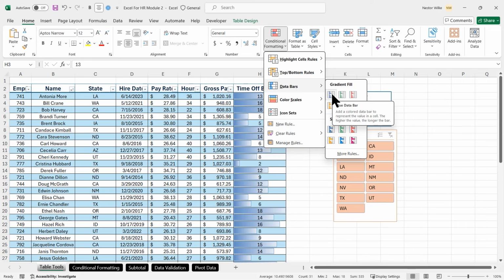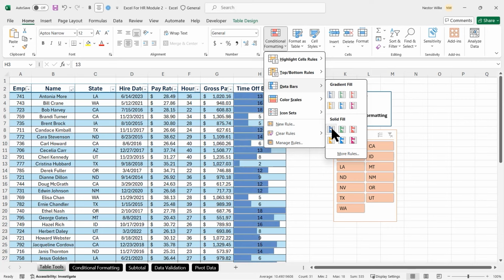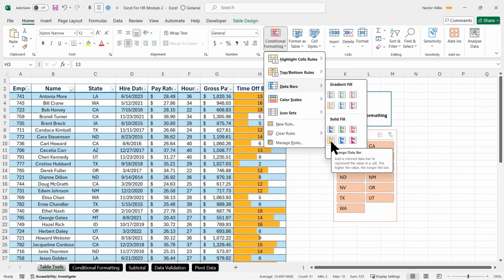I can clearly see on row 20 that Ethel Nash has a high time off balance of 18, whereas on row 19, Ernie Chandler has 6. So those are the data bars that we can use. So these are gradient fills. On the bottom, I have more solid colors, but it's the same concept here. So conditional formatting is another way to filter your data without moving the data or hiding the data.